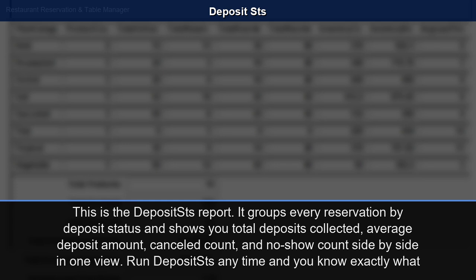This is the Deposit STS report. It groups every reservation by deposit status and shows you total deposits collected, average deposit amount, canceled count, and no-show count side by side in one view. Run Deposit STS anytime and you know exactly what money is confirmed, what's still pending, and what's at risk. No more chasing records across inboxes and sticky notes. The answer is right here.